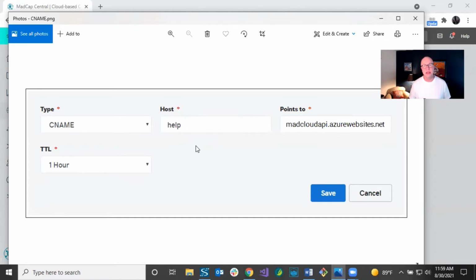madcaptest2.com. Let's say that that's the name of my company. Weird name for a company, madcaptest2.com. But then at my subdomain, the part that goes before that, I could put help in here or documentation or docs, whatever I want, but you need a subdomain in there. And then you point to the MadCap API.